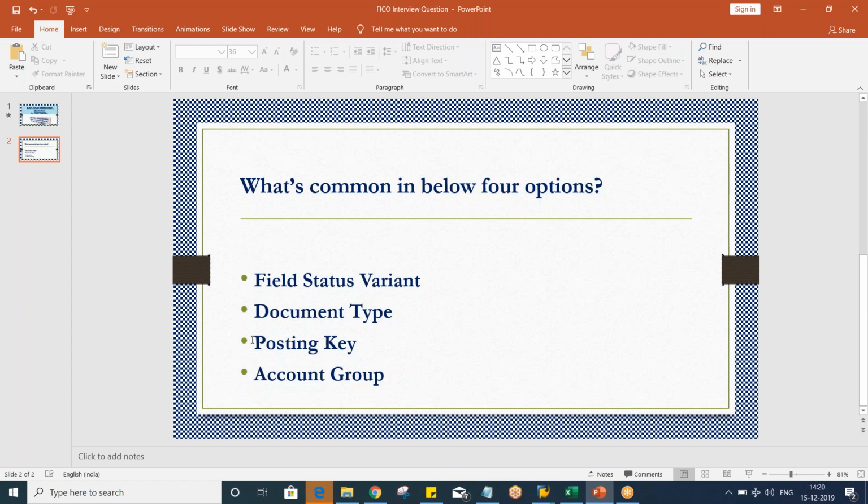Why? Because these three are involved: field status variant, document type, and posting key, right? These three control the fields which appear during transaction posting, but account group controls the fields of vendor master. In the sense, these three control the fields of transactions, right? Whereas account group controls the fields of master data. Now again, in terms of field control, apart from this, we can have other logic also.